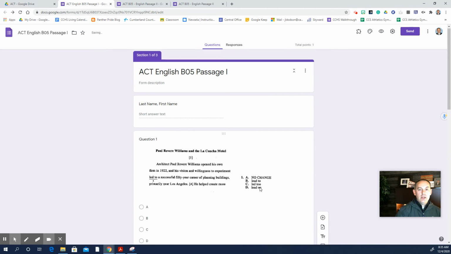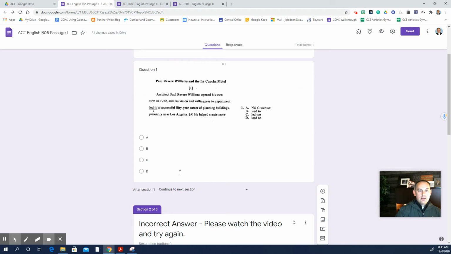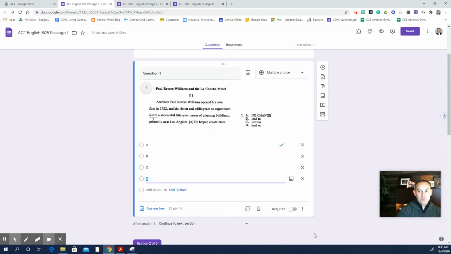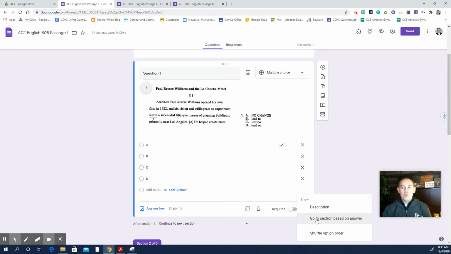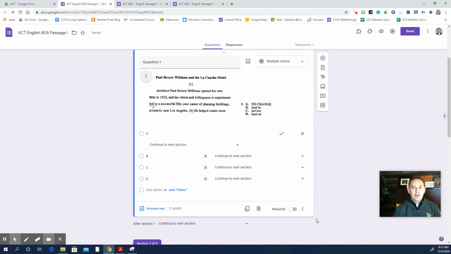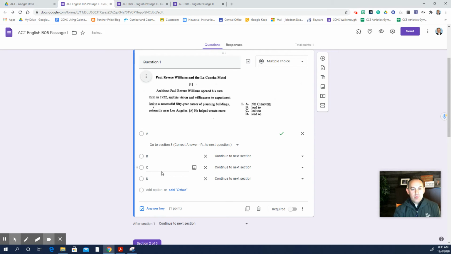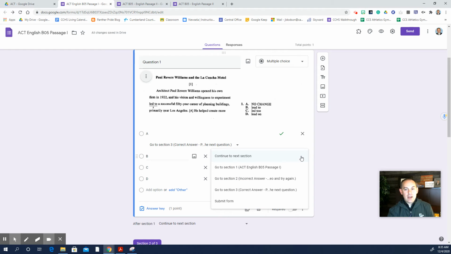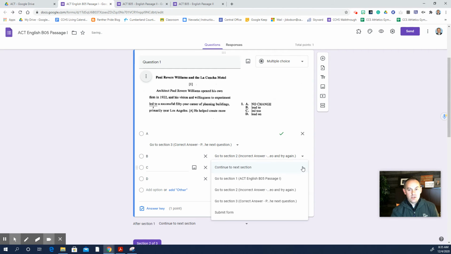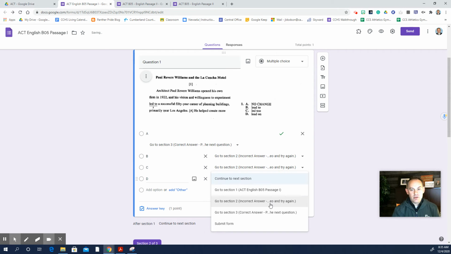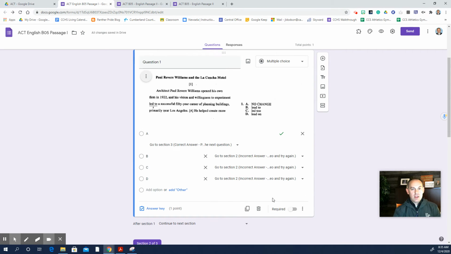All right. So now here I go back and let's look at question 1. This is first attempt. I want to click on the 3 dots in the bottom right-hand corner, and I'm going to select Go to Section based on answer. So here's where I program the Google form where it's going to take students next. So on the question A, if they mark A, I want them to go to the next question. So I'm going to choose the one that says correct answer, next question. For B, C, and D, those are the distractors that are incorrect. I want them to go back, so I'm going to choose go to section 2, which says incorrect answer. Please watch the video. Okay? And so that's got that question set up.